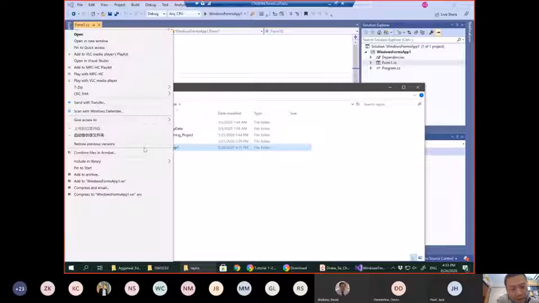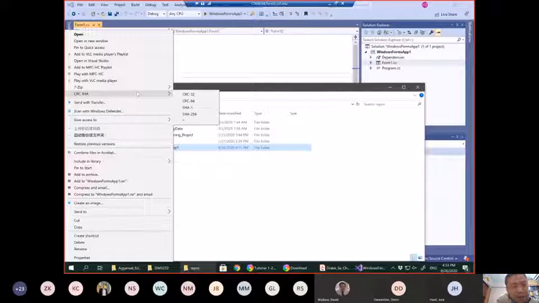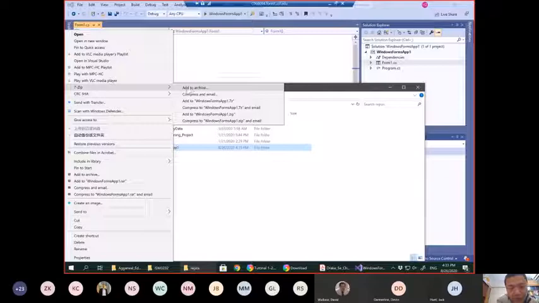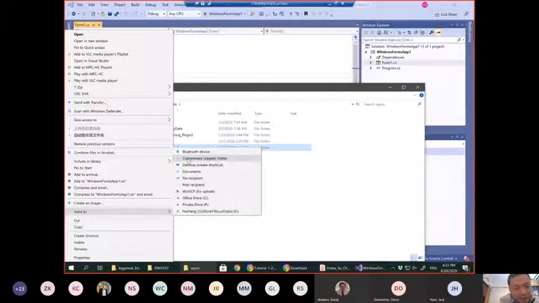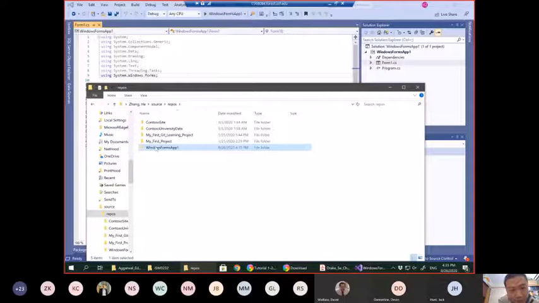So how to submit it? You need to right click. If you have 7-zip or other zip files installed on your Windows laptop, you can go to the zip file option and add to archive, add to Windows form app.zip. So this is one option if you have 7-zip installed. If you don't have it, you click send to, compressed folder. In this case, I assume we do not have any zip application installed on the laptop. So I click send to compressed zip folder. So this file is not good.